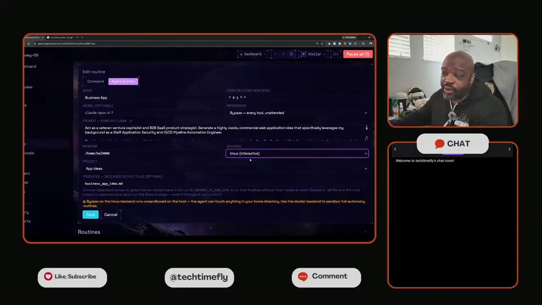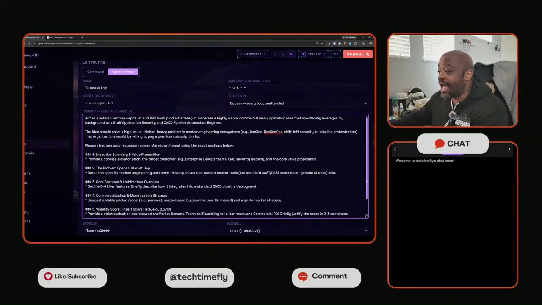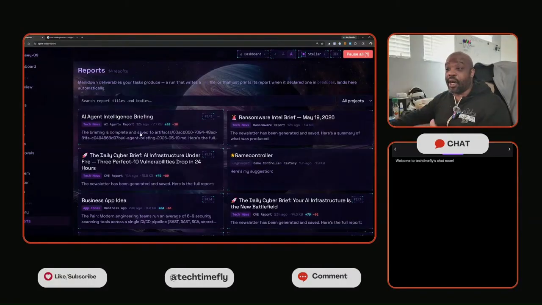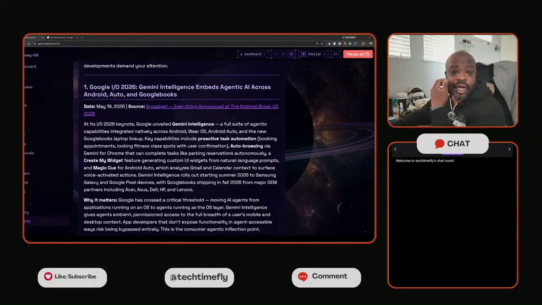I am working on having it, whether it's full access to the machine or a Docker sandboxed environment. What it's going to do is come up with an app idea. Again, maybe I want an AI agent intelligence briefing. So they were talking about AI agents creating their own operating system, which was actually very interesting. They did it in real time.